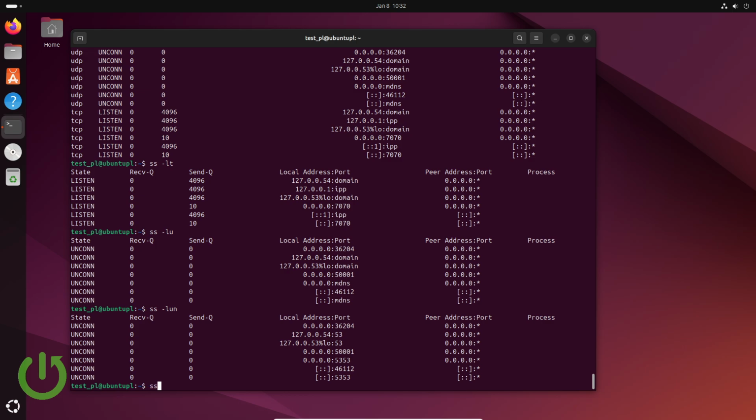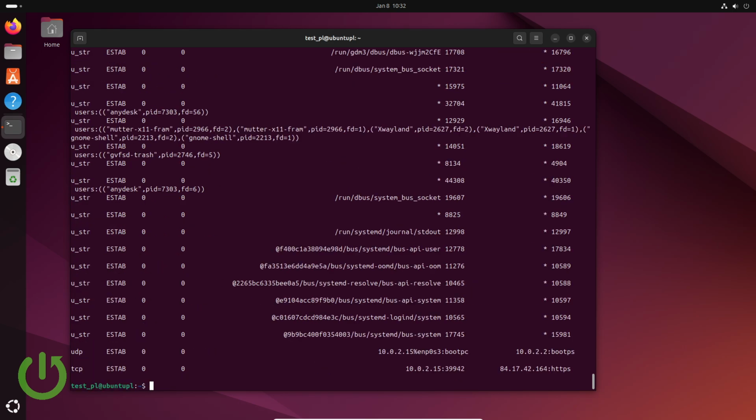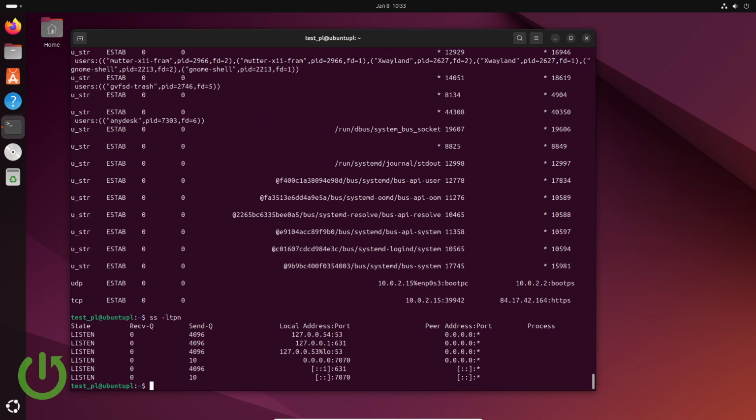By using ss -p, you can display the processes that are using the socket. Of course you can combine these options, so you can use, for example, sudo ss -ltpn. This will display all TCP ports with processes, as you can see. And of course you can combine it with pipes. For example, if you want to grep only SSH, you can use something like ss -ltn, pipe, grep, colon 22, because SSH uses port 22.